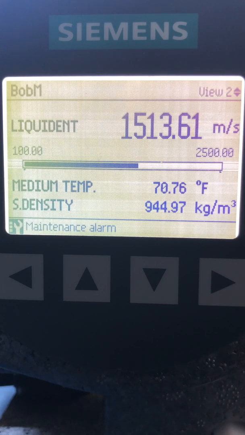Oil liquid table part 2. I've already set up view number 2 on this meter to see the liquidant.